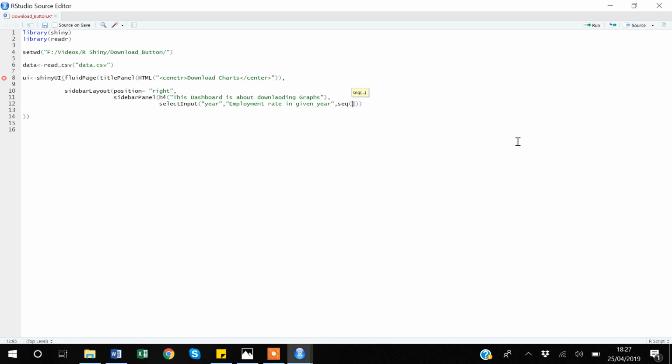And then my sequence will start from the minimum value of my year variable from the dataset, which will be coming from data$year, and then it will go up to the max of the same variable. So I'll be saying data$year, and I want to increase that sequence by 1.